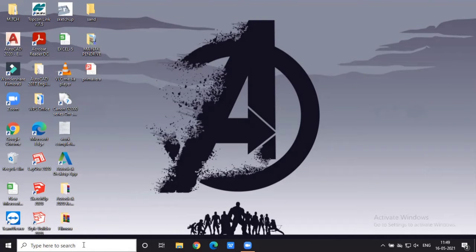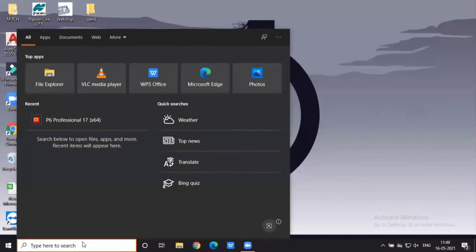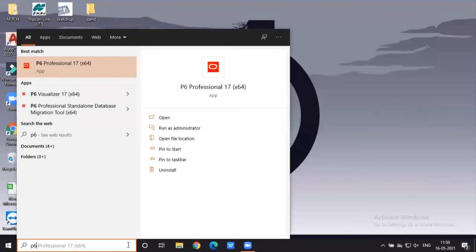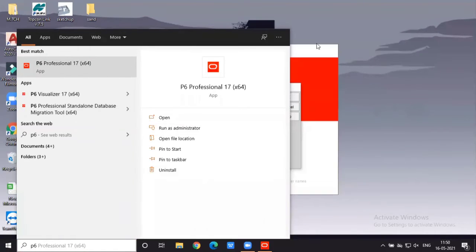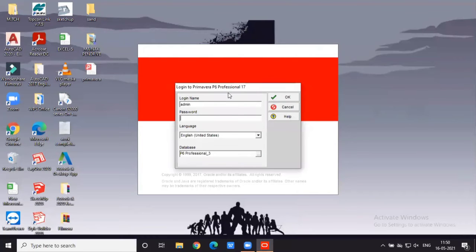So friend, today we will learn how to create a database in P6 Professional, or you can say in Primavera. For that, you just have to search for P6 Professional. Here it is, and we can click here and go for Run as administrator. And here it is opening. Click it, yes. See, here it comes.